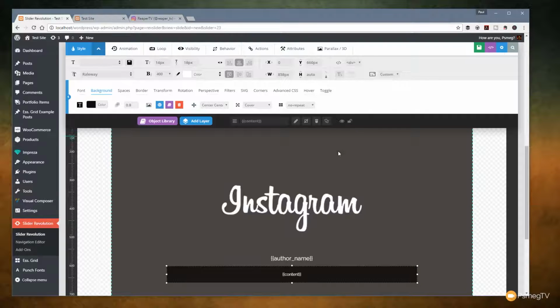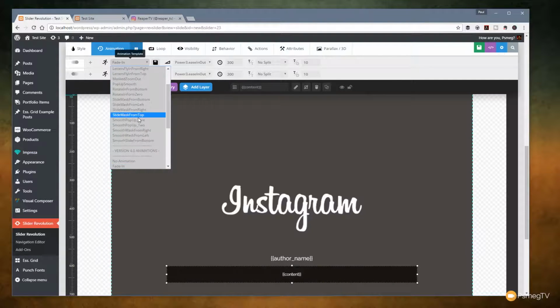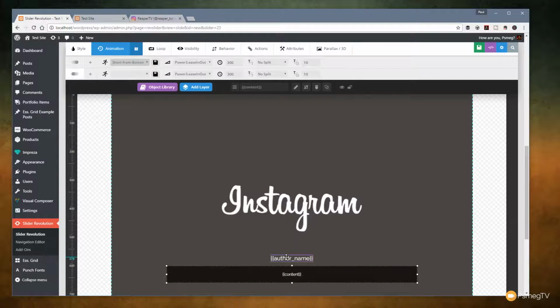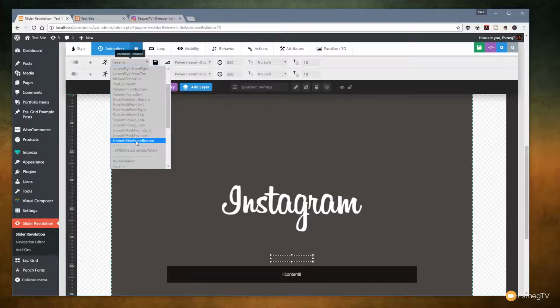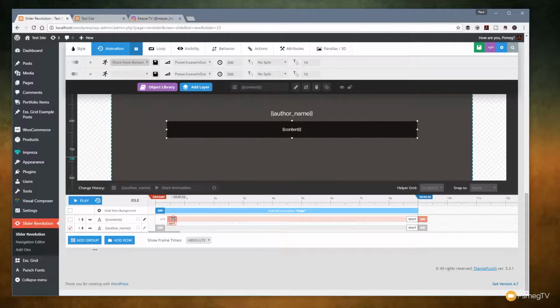And finally, let's just add some animation to that just to make it a bit more interesting. So we'll select it, jump to the animation tab, and we'll go for short from bottom. So that'll animate up from the bottom, and we'll do the same on the title. So we'll say short from bottom. There you go. And let's just offset the timing on that so it just makes it a little bit more interesting. There we go. So let's just hit save on there.